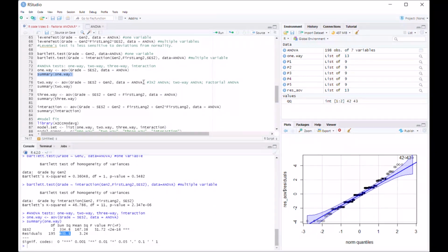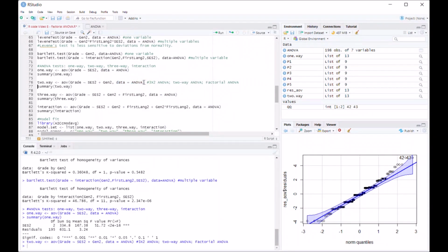So let's go to the two-way Anova test. I'm going to create this object as I mentioned before. In this analysis, we've got grade, tilde, SES plus gender. Tilde represents regression. So in a sense, Anova is really a regression analysis. We're asking R to regress grade statistically on SES2 and gender2 using this data set. And we can just run this.